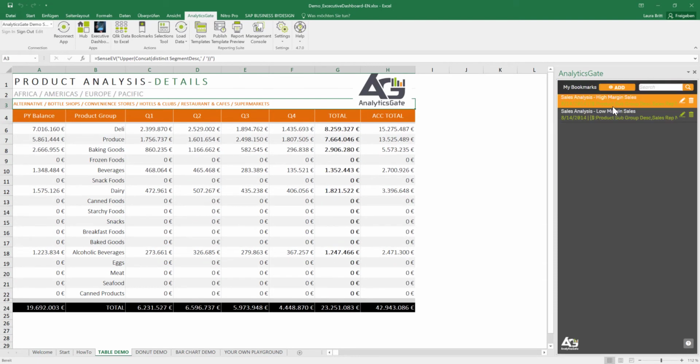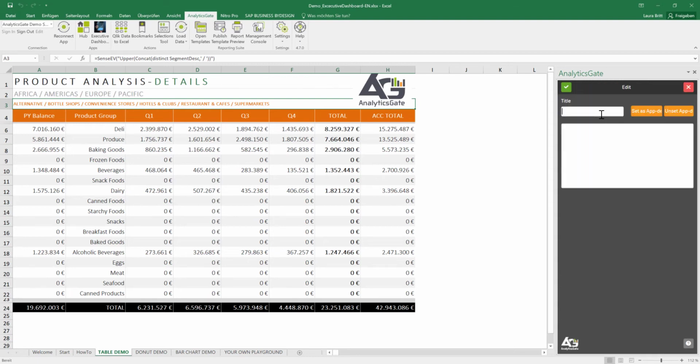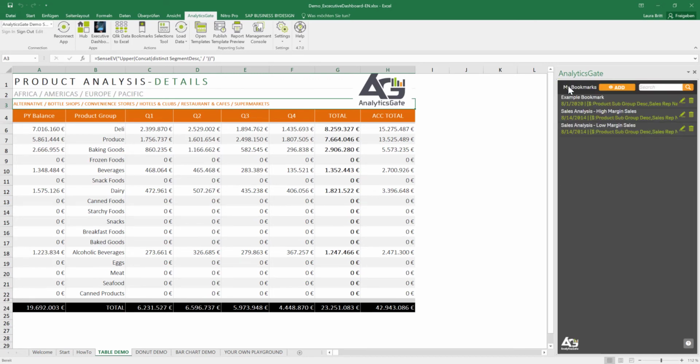You can define your own bookmarks at any time, and they will become available for reuse in your Qlik Sense app. Simply change your filter selections as desired, click on Add, enter a title and a description, and then save by clicking the green check mark. Next, we want to set more filters.